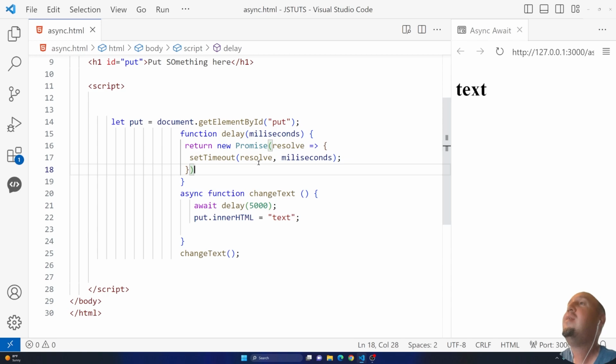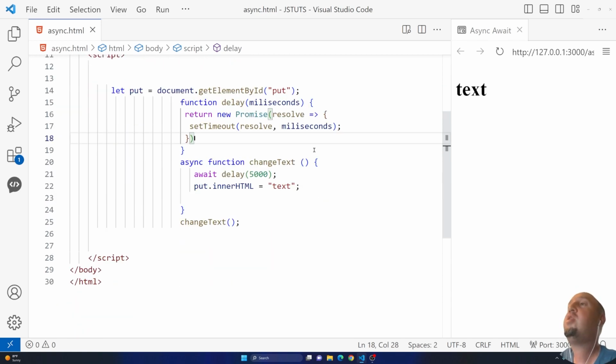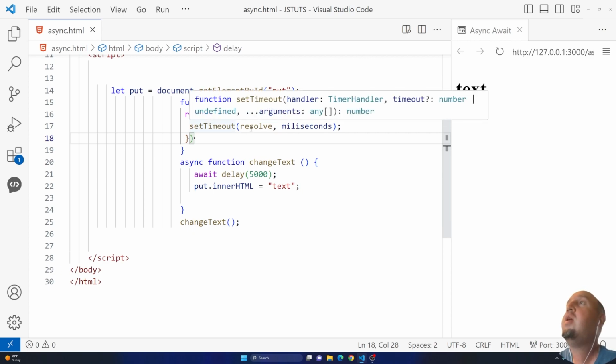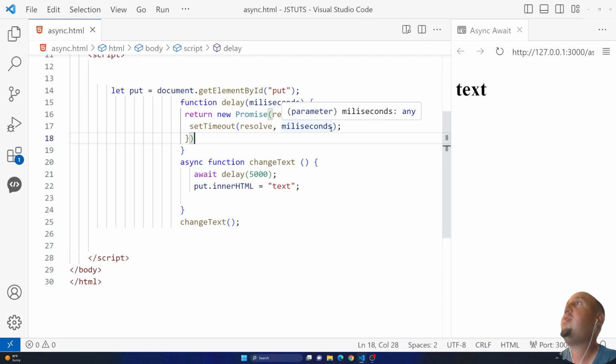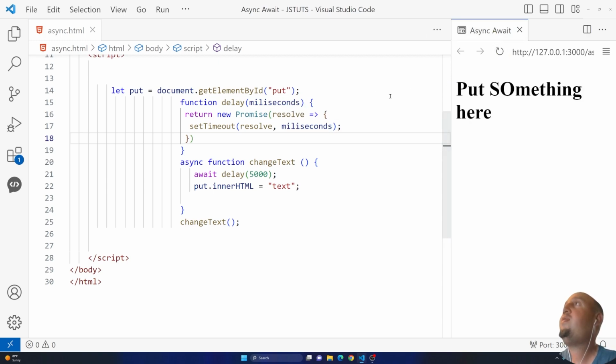Sorry about that. I should have said resolve, so that was a mistake. Now you see I have changed it. I changed the setTimeout to resolve and then milliseconds. So now you see after 5 seconds, it's going to change the text.